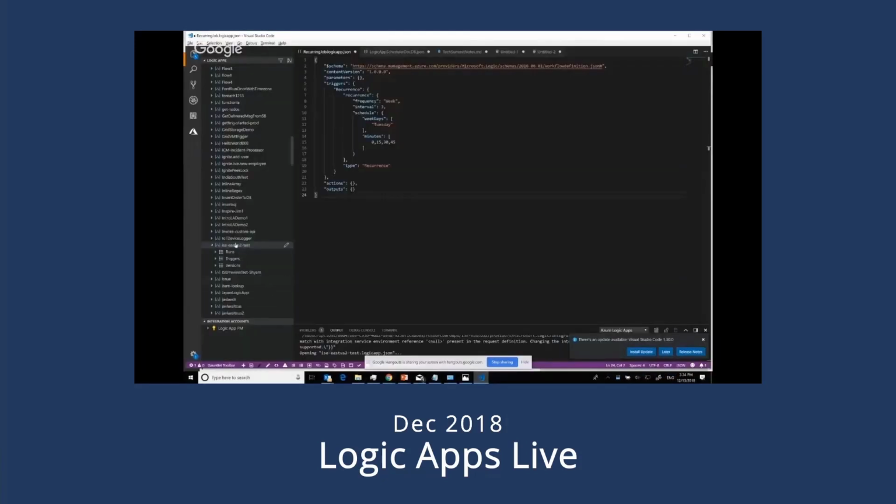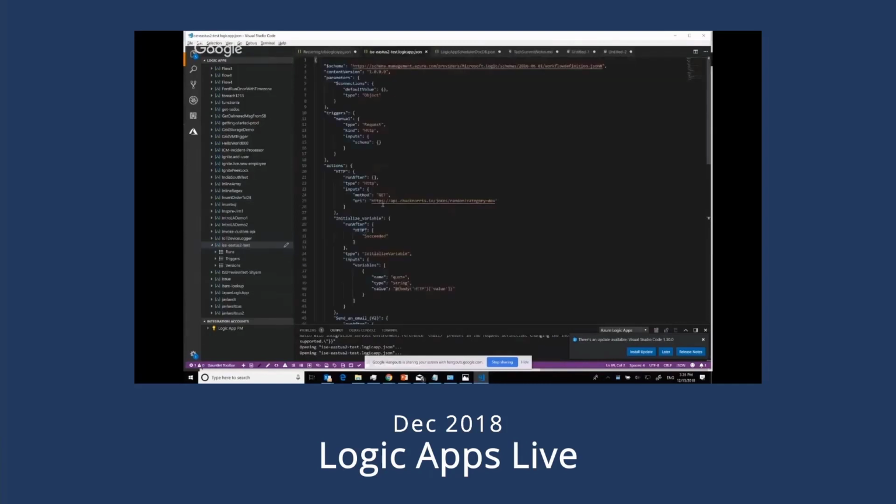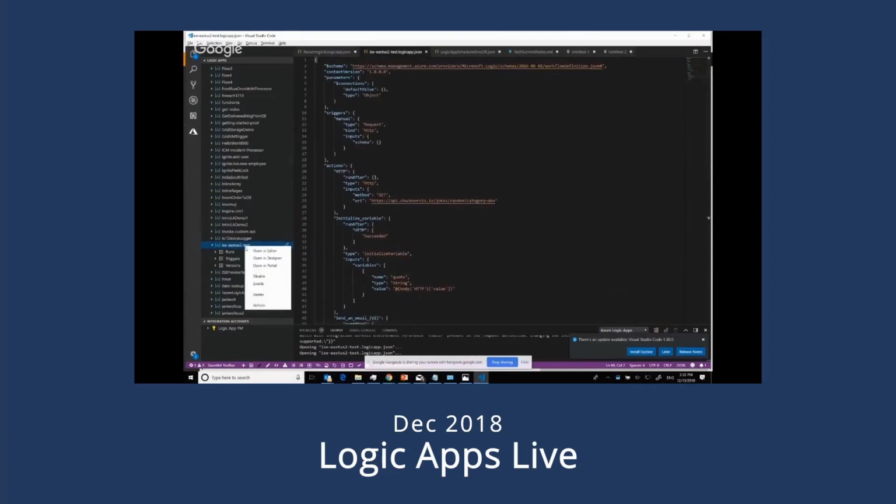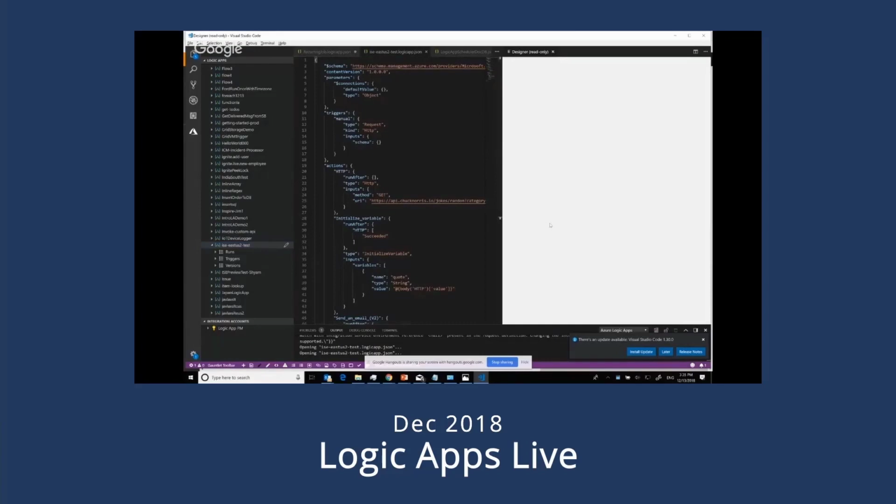We also have VS Code. Here's that same Logic app. Not only can we see that same Logic app, but we've added this new ability to see it in the designer. So we can see it side by side.